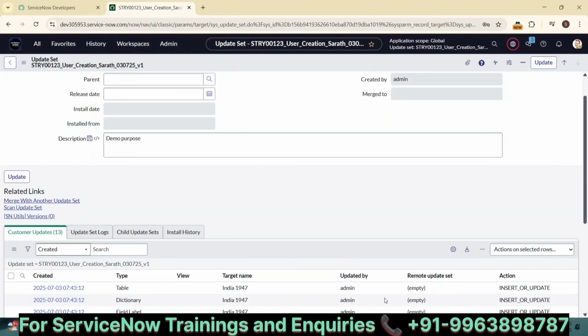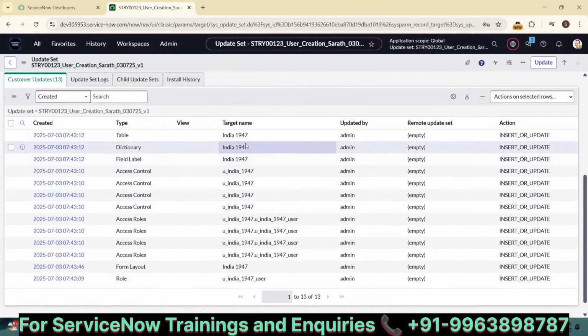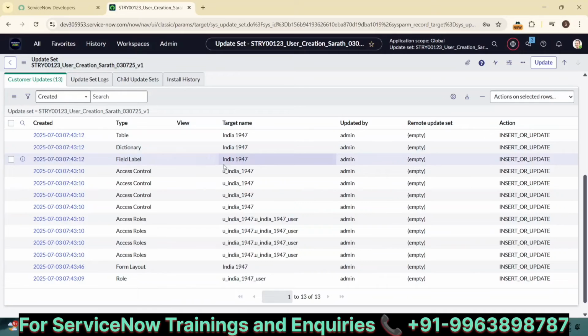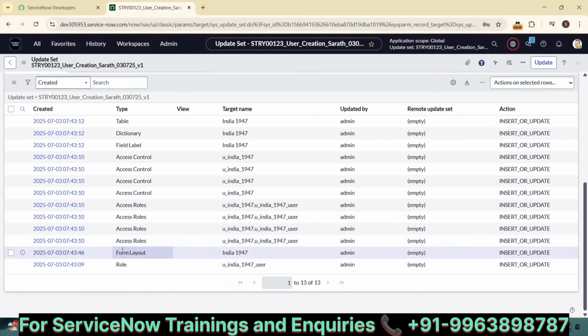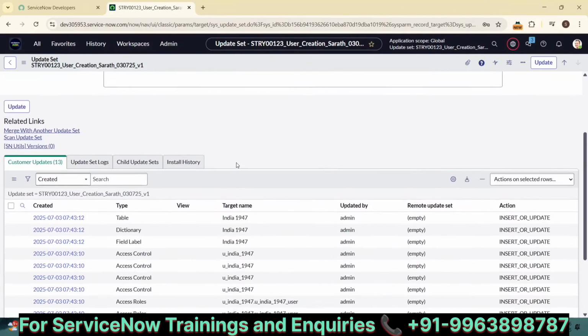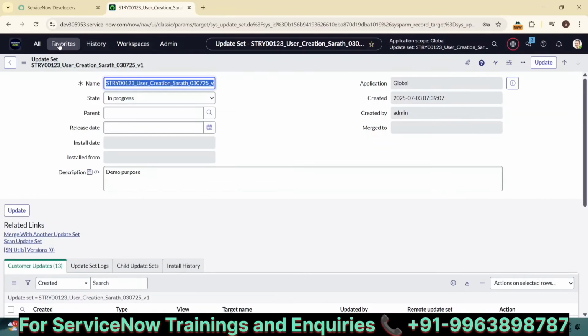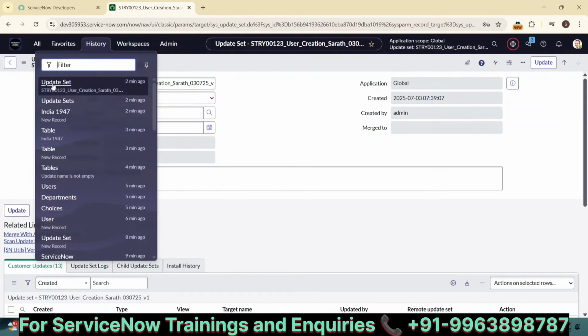I'll go for the creation of a table, and we have 13 updates here. You can see the table name, the dictionary entries, the field label, these 4 access controls and these 4 access roles, the form layout, and a custom role called this user role. You can see how many updates there are for the new creation of the table. We have 13 updates. If I create some columns here, then the updates will be more, like the update number will be in an incremental format. Let's try to create a new column there.